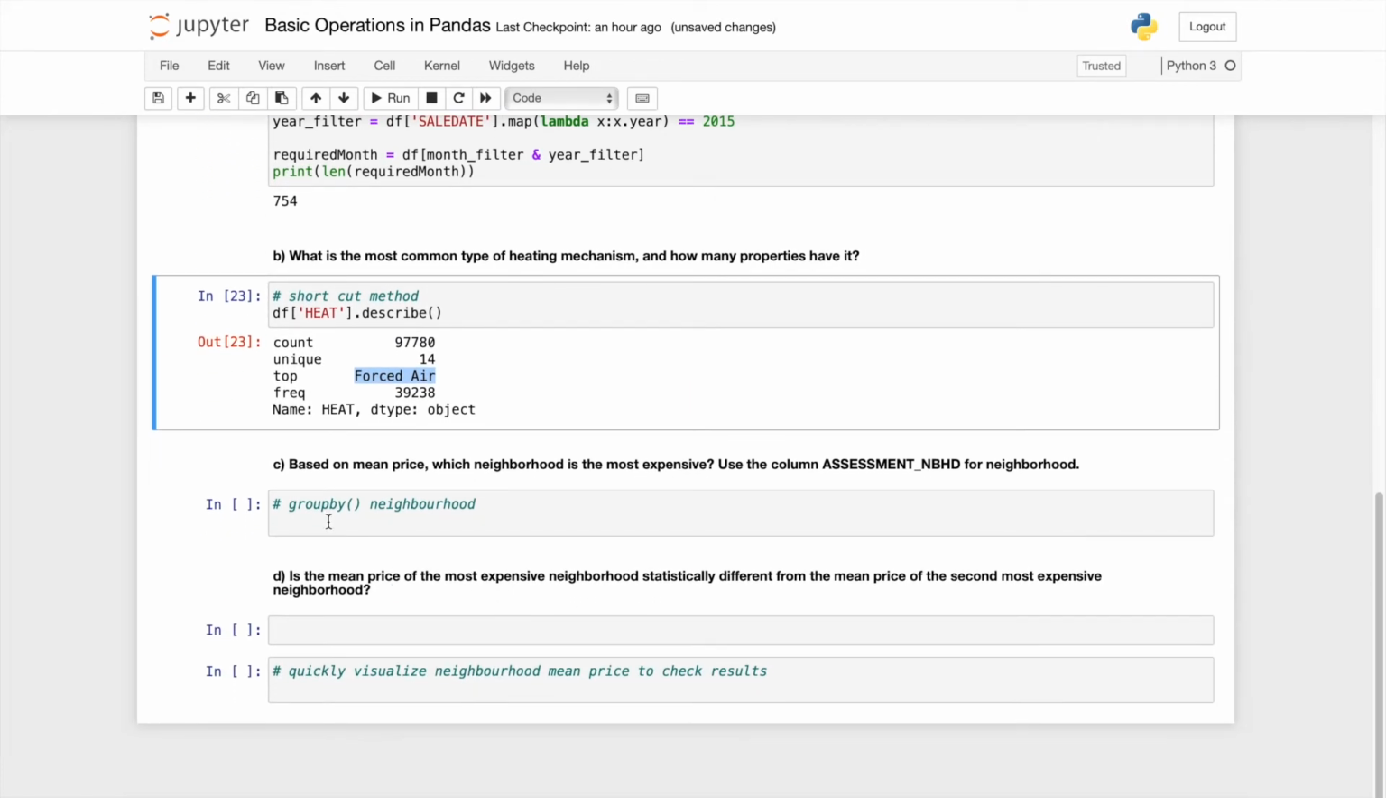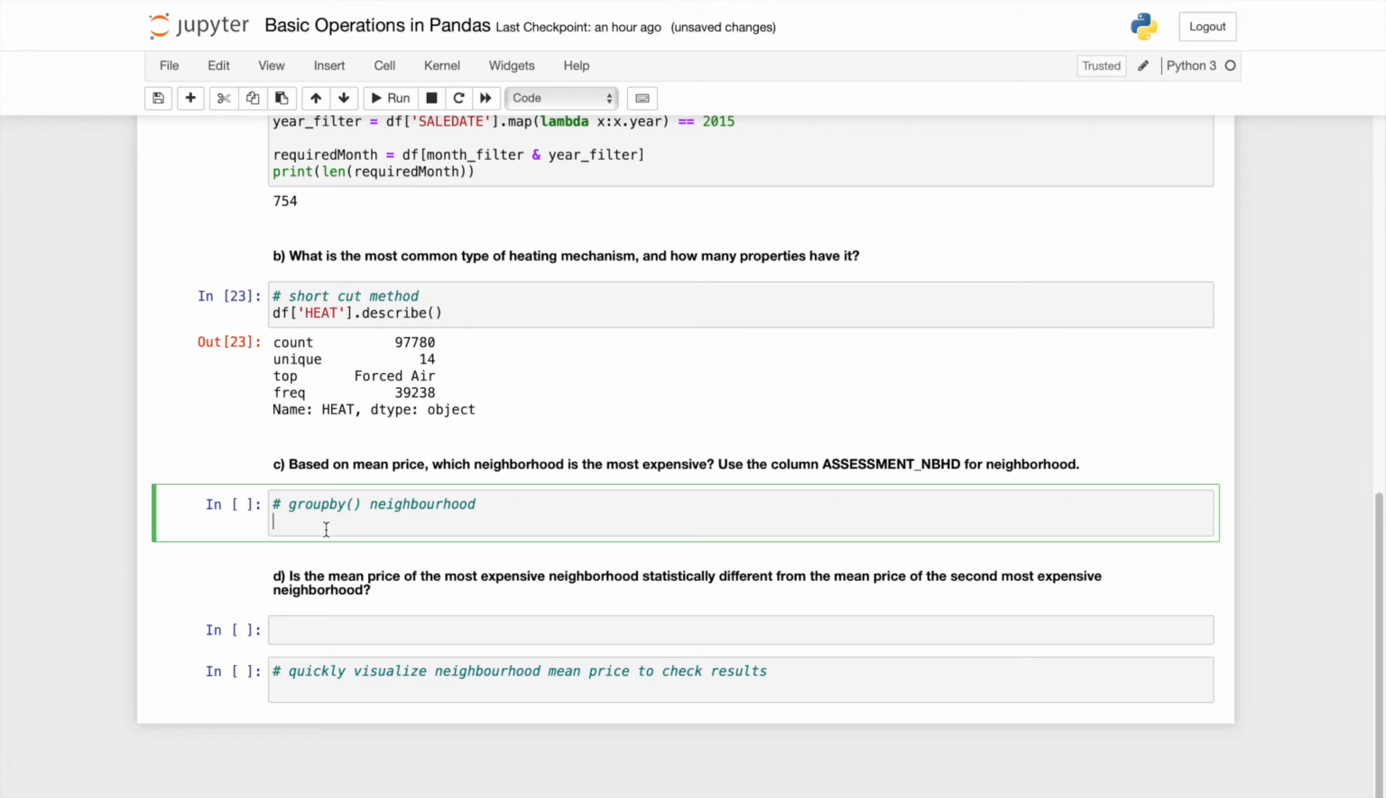So let's move on to the next question. Based on the mean price, which neighborhood is the most expensive?